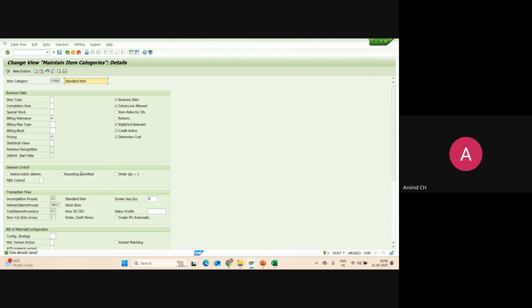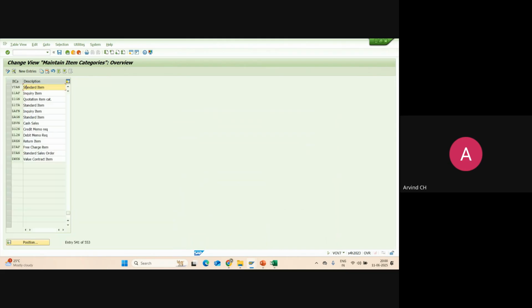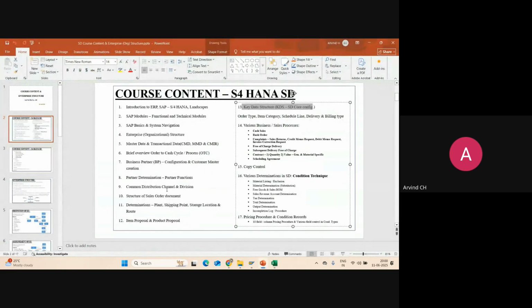Now I have made the same setting. Okay, same setting. So these we will learn again, whatever the completion rule, special stock, billing relevance, billing plan type, billing block, statistic value, everything we will learn again in our KDS part, key data structure or key configuration of sales and distribution. Okay. So that's all about the structure of the sales document. This is complete. Now I'm going to item proposal.